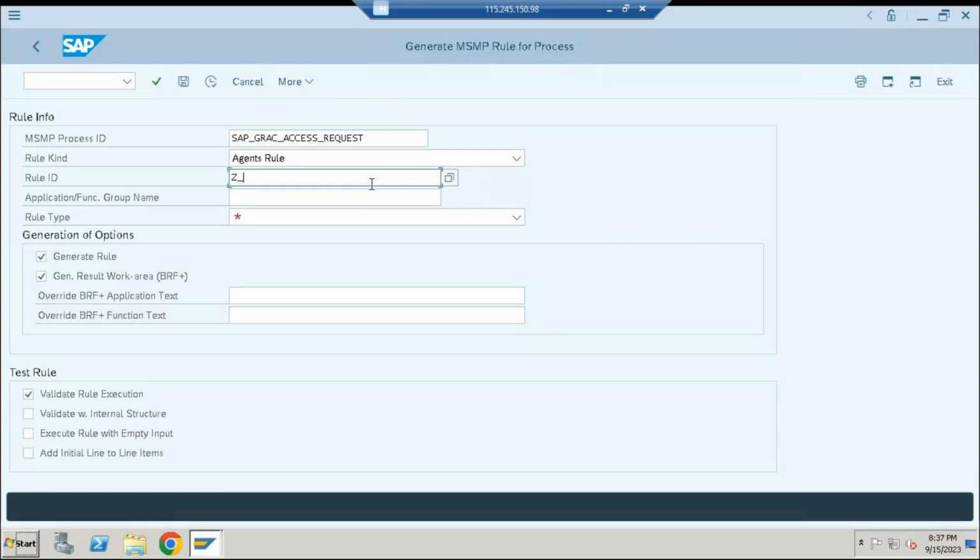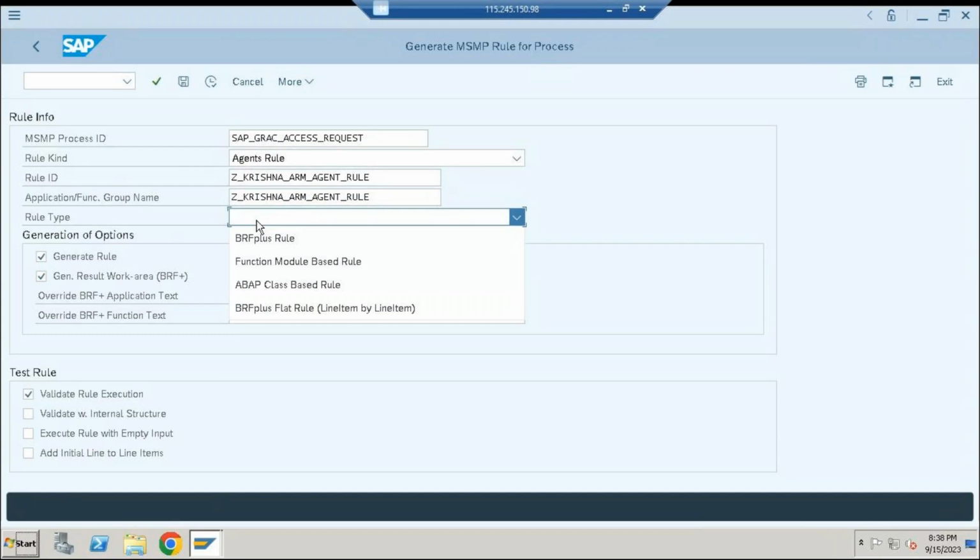Giving a name, make sure that you remember the name, whatever rule you are creating. Z underscore Krishna underscore ARM agent rule, I am giving the name. So the rule which I am giving is the Krishna ARM agent rule. The same thing I am giving for the application. This is just a name, followed by the rule type. So rule kind is agent rule. Rule type we are going for here is the BRF plus rule type.